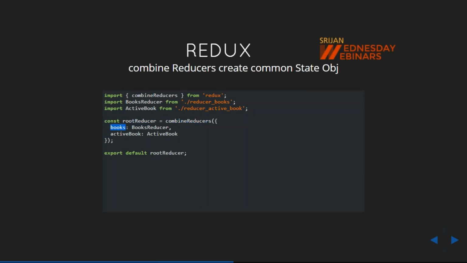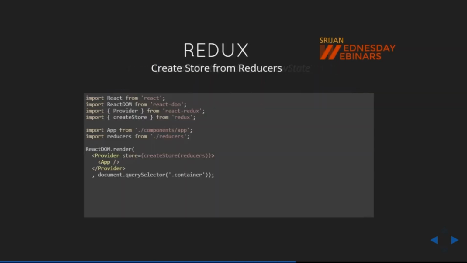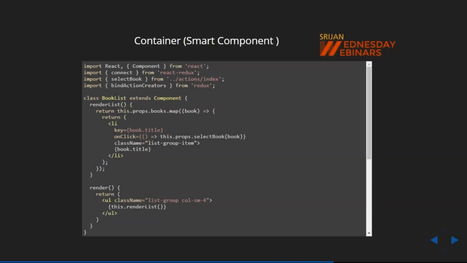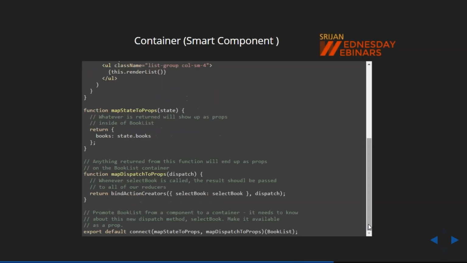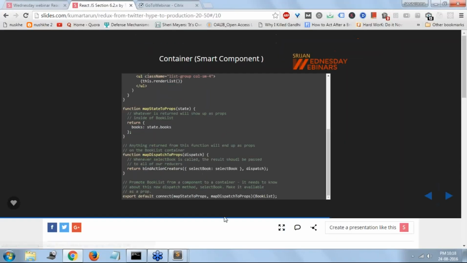Now what I need to do is talk to this Redux layer and say: give me the books and give me the active book. So how will we do that? This will be done by React Redux. Let me show this in the code, so you will get more clarity quickly.